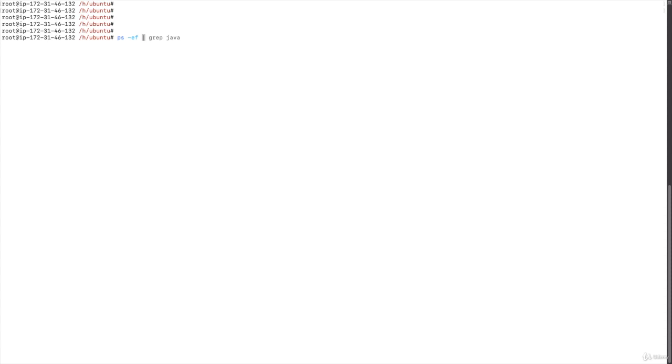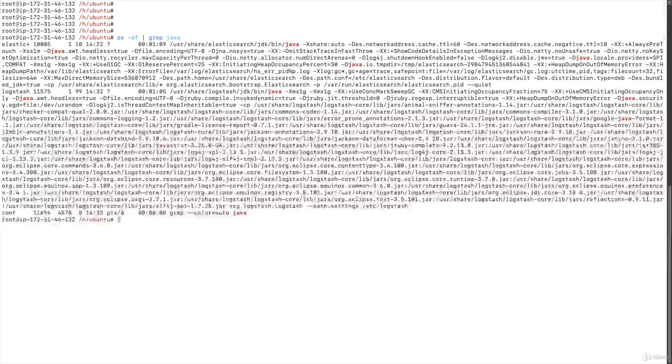ps -ef | grep java. We want to verify how many Java processes are running on my box. Hit enter. A few Java processes are running, and the first is Elasticsearch itself. What is the second process? The second process is the Logstash process. To execute Elasticsearch and Logstash, you need Java on your box. That is the mandatory thing.